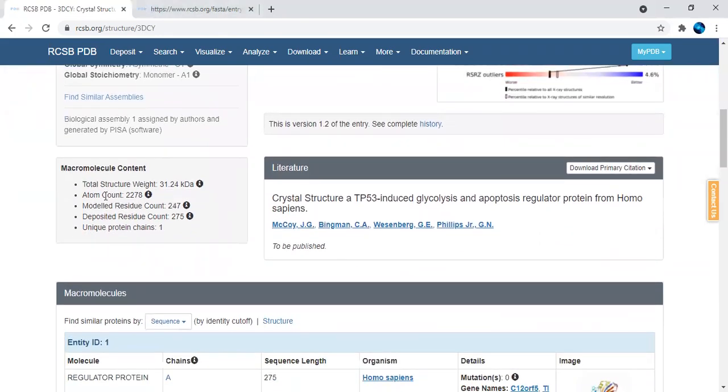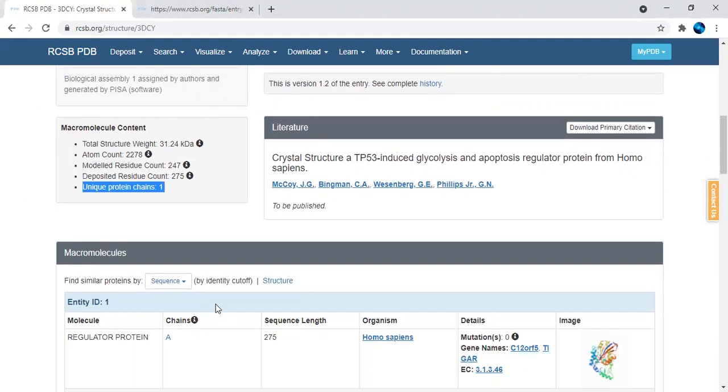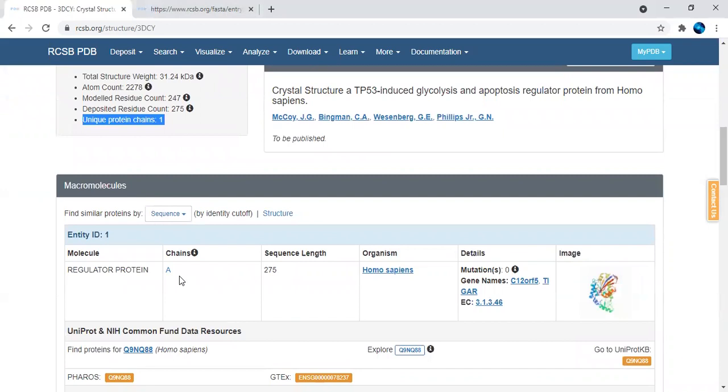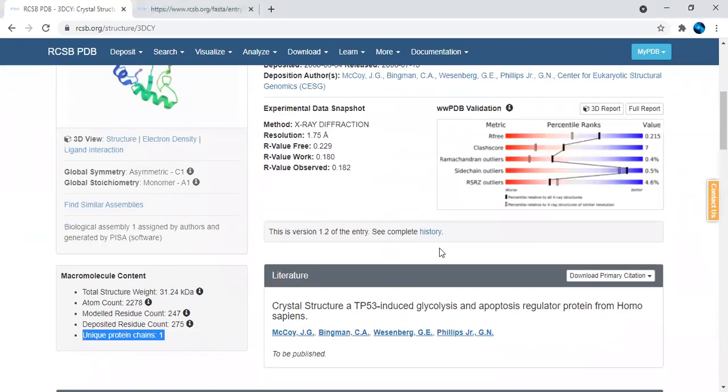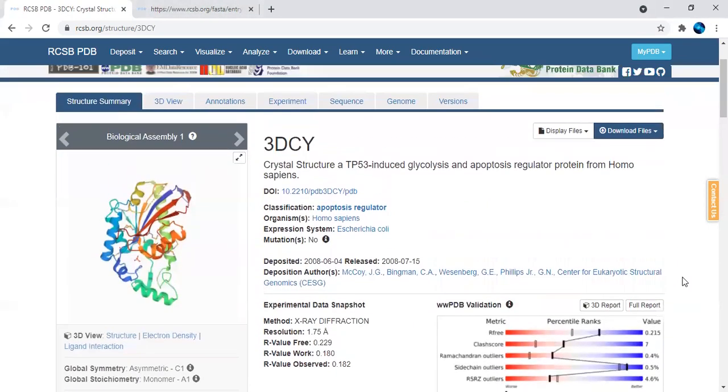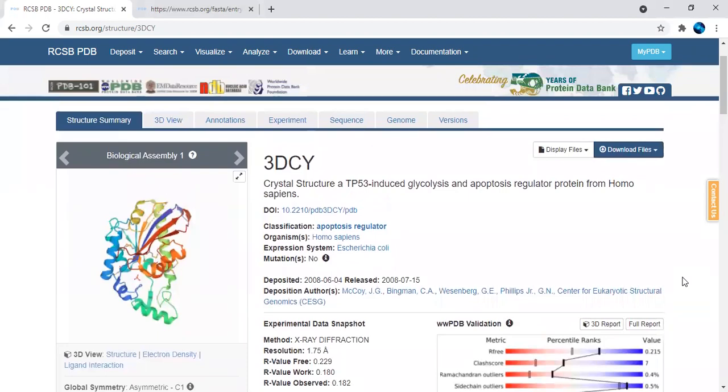So again you will get how many atom counts there are, total structure width, and the deposited residue unique protein chain. We saw that there is only one chain available. This is how you can take the help of the PDB database to get to know the experimental data analysis and also the particular 3D information with respect to a given search in the PDB database.